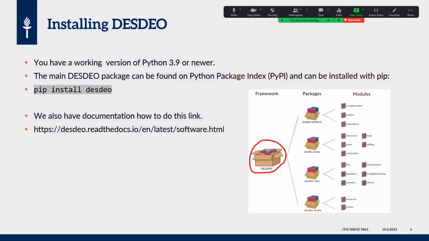How to get started? Well, you need a working version of Python 3.9 or newer, and you can just find the main DESDEO package and install it with pip. And there you go. You can use all the methods and existing problems and everything in DESDEO with this. We also have documentation on how to do this. There's a link for it.